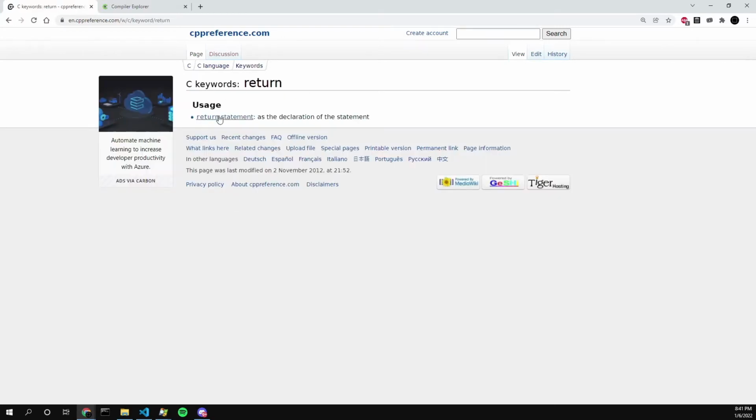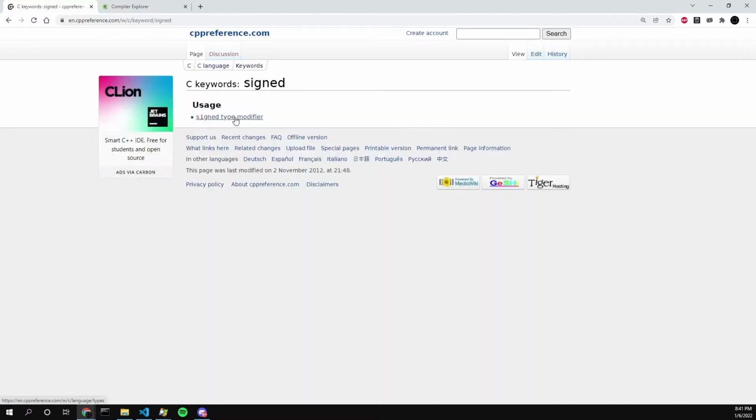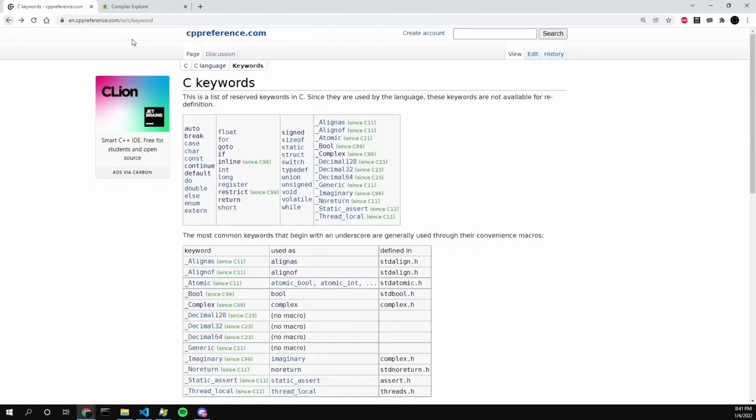Return obviously is to return from a function. No biggie, no big surprises there. Short, the type short, is 16 bits or 2 bytes. Signed is specifying whether or not a numeric type can be negative. So if you want to have one of your types have negative values, you would use signed as a prefix on that. Same with unsigned down here. Those are the signed specifiers.